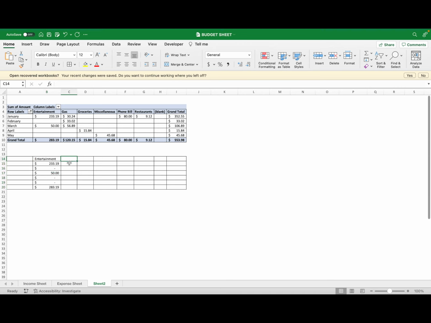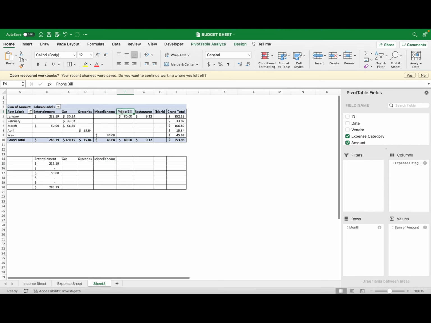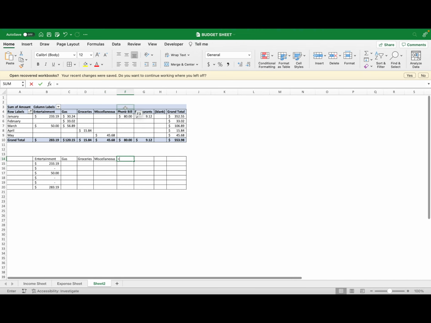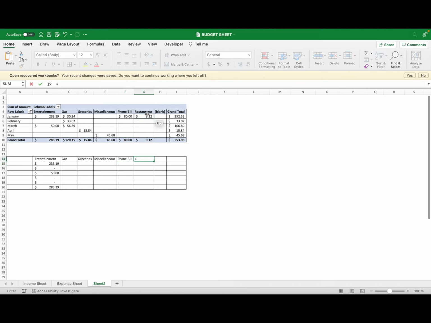I'll do the same for here. Do the same here, likewise for all of them, and then I'll drag it down to cover all of them. What this does is that as the table updates in the future, it's going to automatically update down there as well.